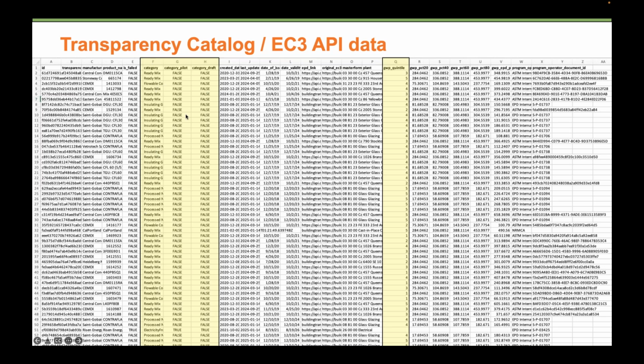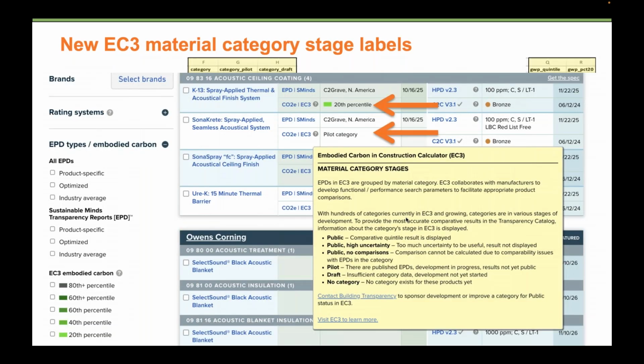We're tracking categories, and now we pull whether the category is in pilot or in draft. If it's false, that means the category is public. We pull the creation dates, the validity period, the link in EC3, and the MasterFormat number. If it's a public category, it gets the quintile result: 20th, 30th, 40th, 50th. That's the shorthand for which category it's in.